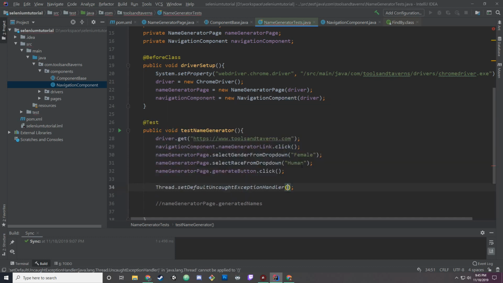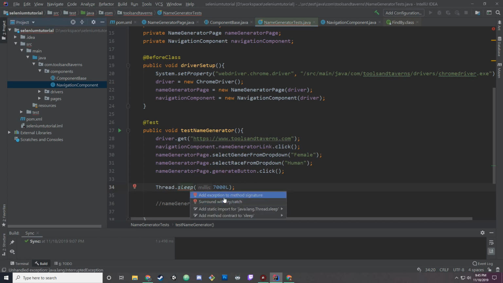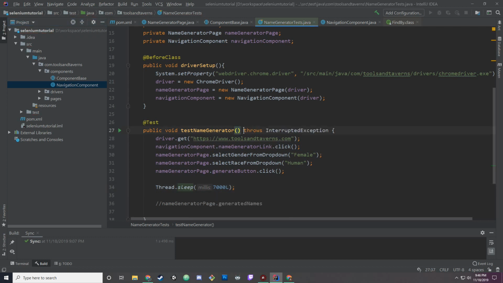Thread dot sleep. The reason we're sleeping here is just we want to see everything happen. Let's do it for 7 seconds. And it's complaining because you need to add an exception. One cool thing about these test methods is you can surround it by try and catch, which would probably be the better thing to do. Otherwise, you can add an exception here to say, hey, this will throw an interrupted exception, and that's fine to do for these tests. You can probably just make it easier and say it'll have the possibility of throwing an exception.